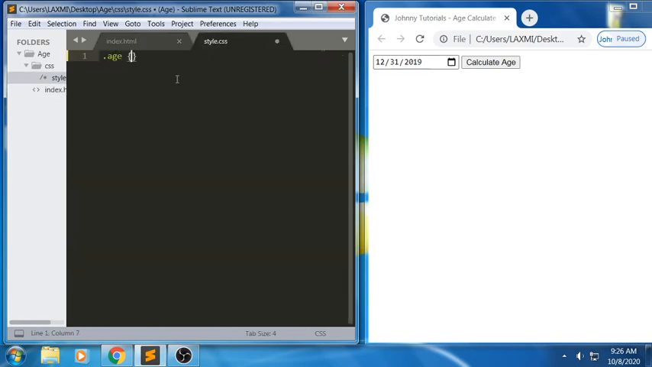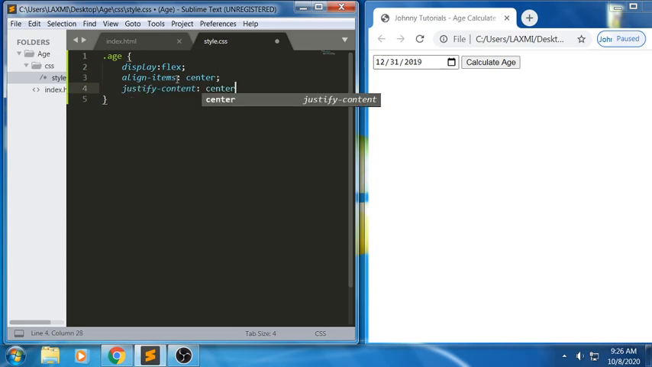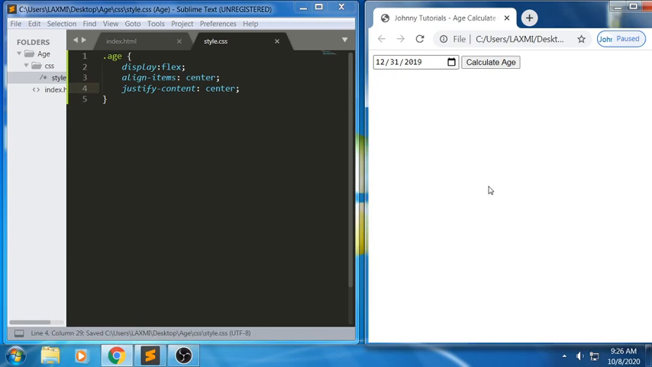In order to get everything in the center of the page, I am writing the CSS for this snippet. We can write the CSS code like display flex, align items center, justify content center. You can use any of the properties, like margin auto, display block, anything. Next, we got it to the center of the page.